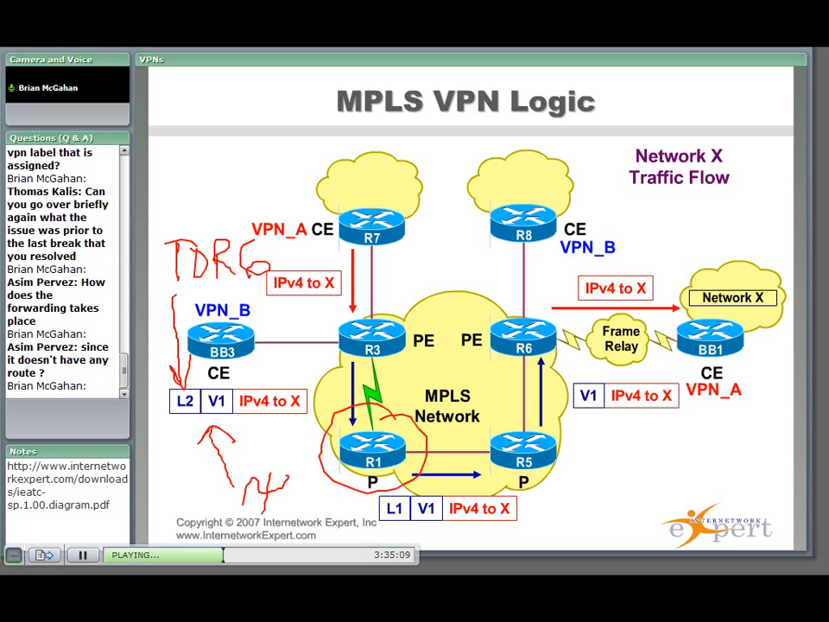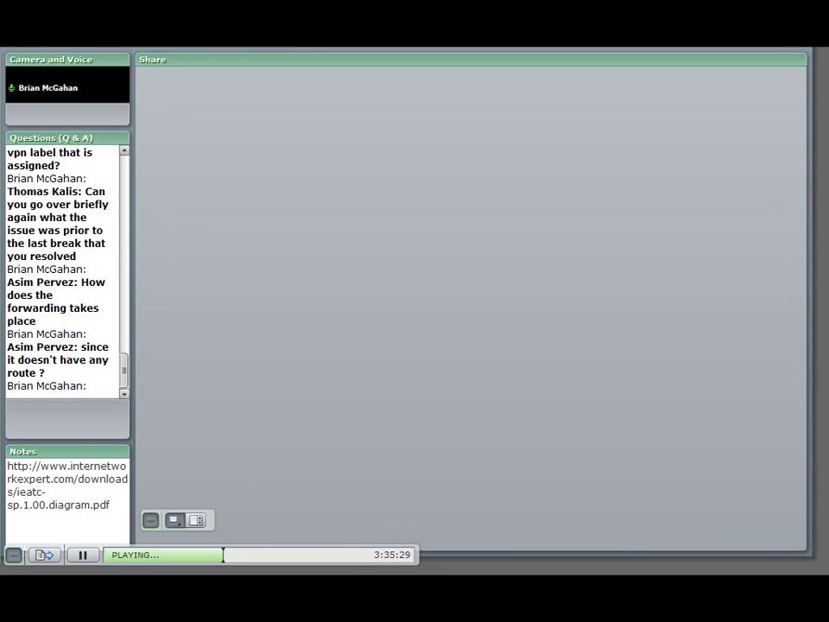When router 1 receives it, it is looking at just the topmost label in the stack. It's looking at label 2. And since router 1 knows to use label 2 to get to router 6, it can swap the label and send it out to router 5. So from the perspective of router 1, it is looking at just the topmost label in the stack.